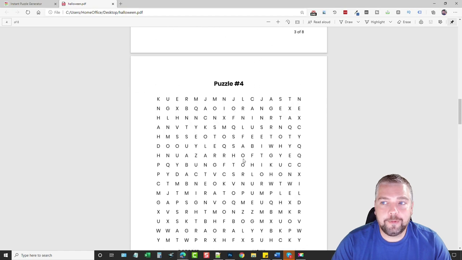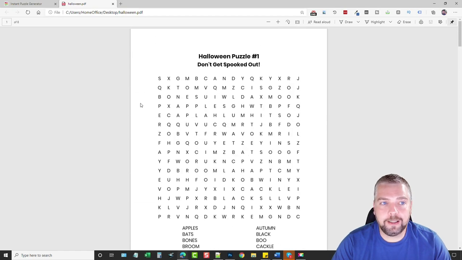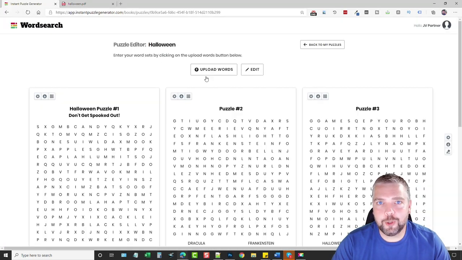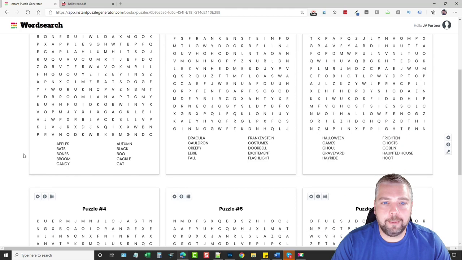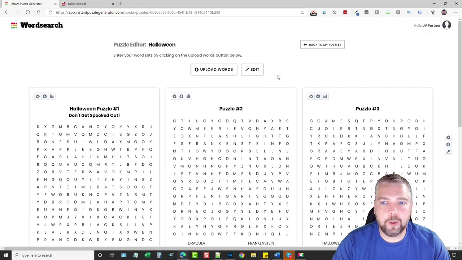And so that's it for this tool. It's basically an instant puzzle generator. That's what it is. It does it very well. And every time I've used it, it has worked out perfect. So some of you may want to use this.